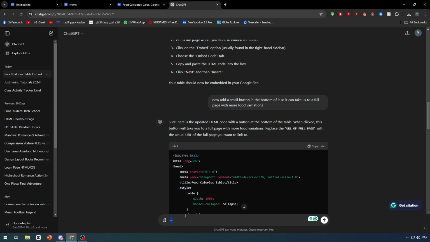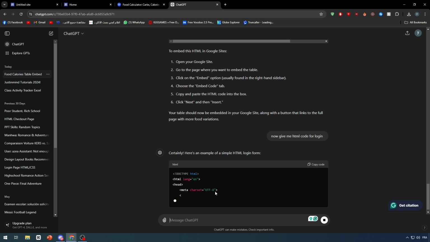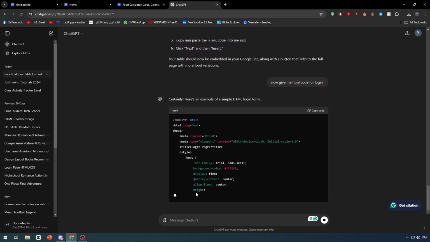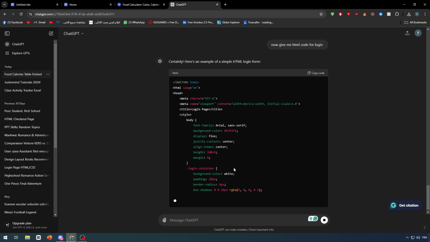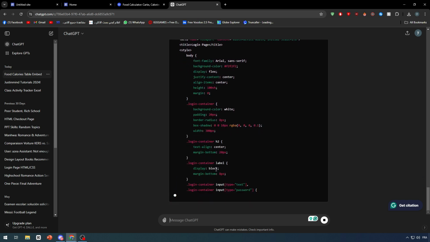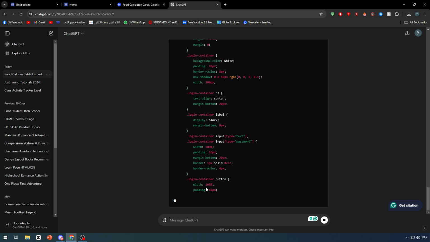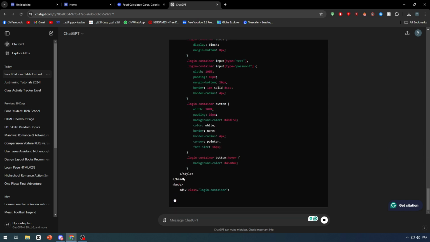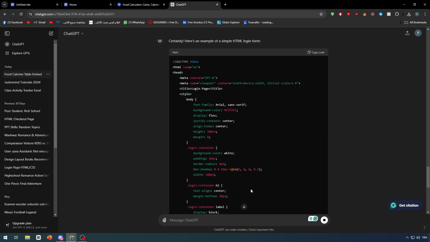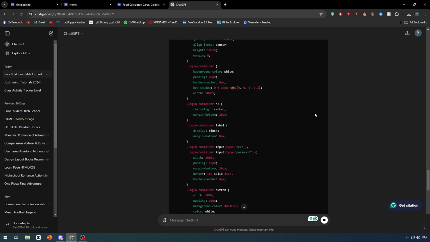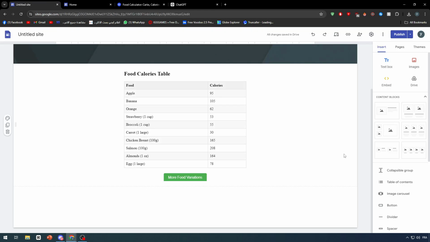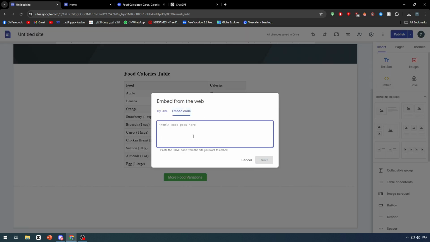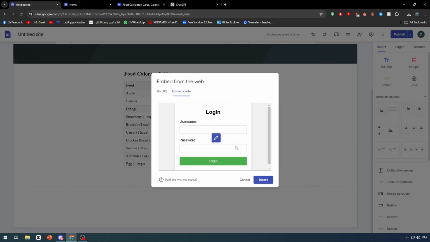You can even make it look like a login page. So now, give me HTML code for login, and as you can see, they are pretty much making it for us. So let's wait, and once they are done, we are going to copy it. We are going to find a login area or section where we have to put our inputs, which are username, password, and the button, which is login. So let's click here, and I'm going to add the new embed code here, paste it, and this is our login page, as you can see.